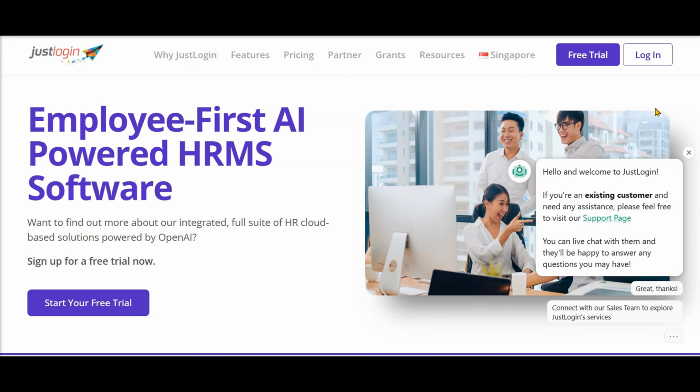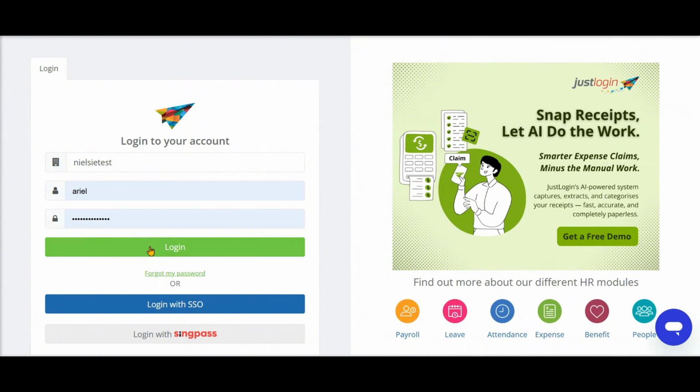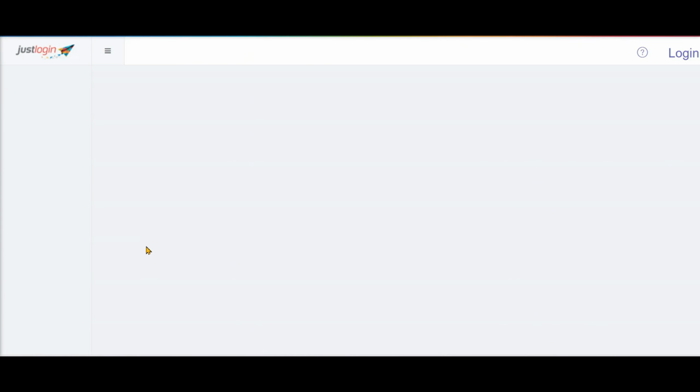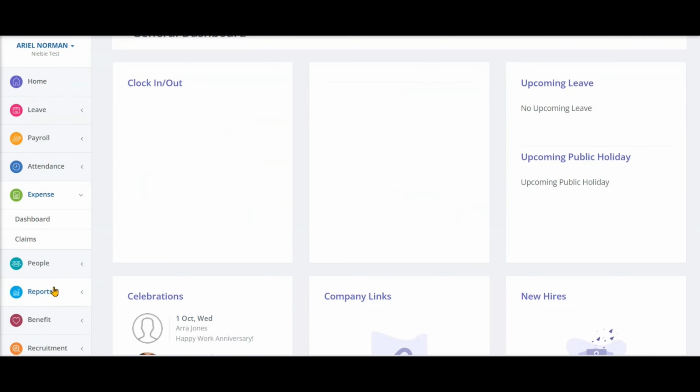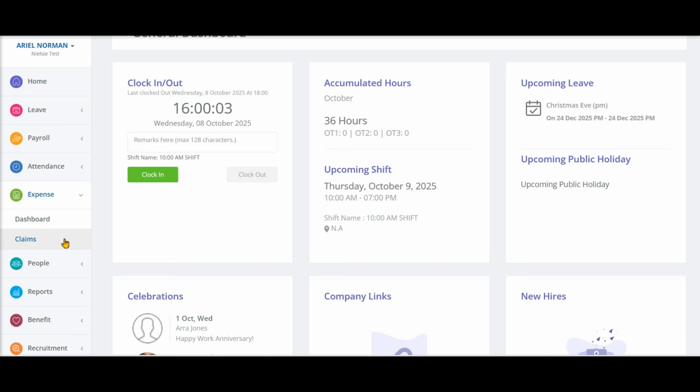First, log into your account by entering your company ID, user ID, and password. Once you're logged in, go to the left panel of your screen and click on the expense module. Here, you'll see two menus, Dashboard and Claims.